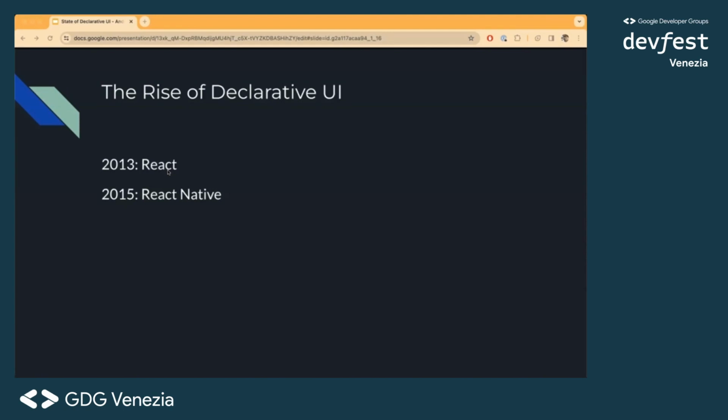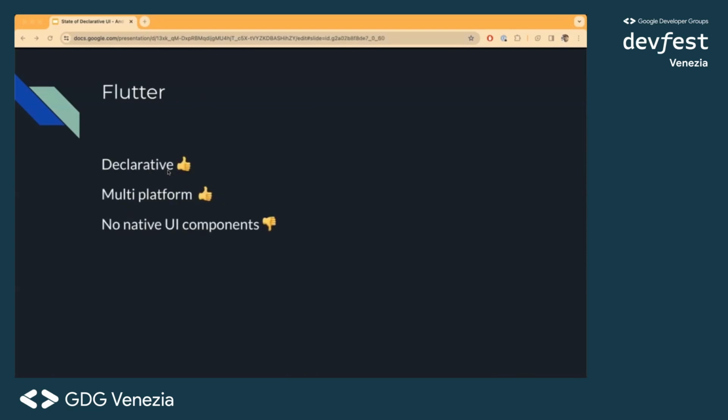So React Native was 2015, it's been presented, still 8 years ago, not a lot. And the next one on this list is actually something completely different, which is Flutter. Flutter was presented in 2017. It is declarative as an approach, as much as React Native. It is multi-platform by default, and by multi-platform also includes web development.